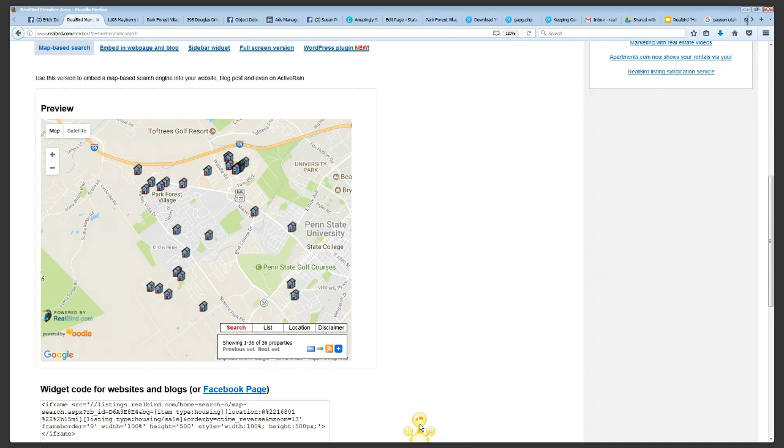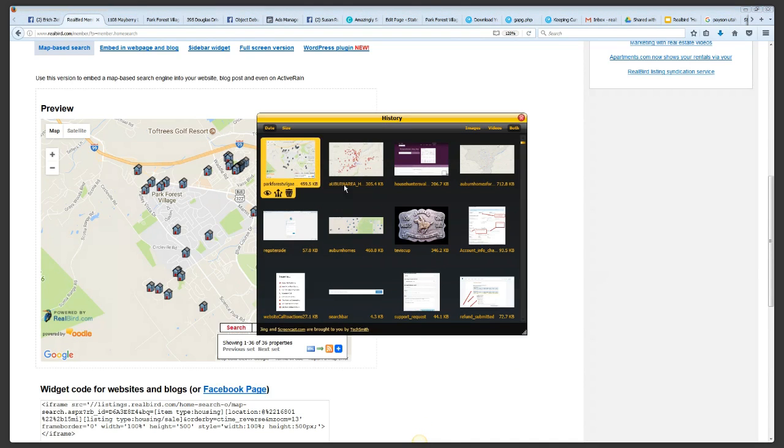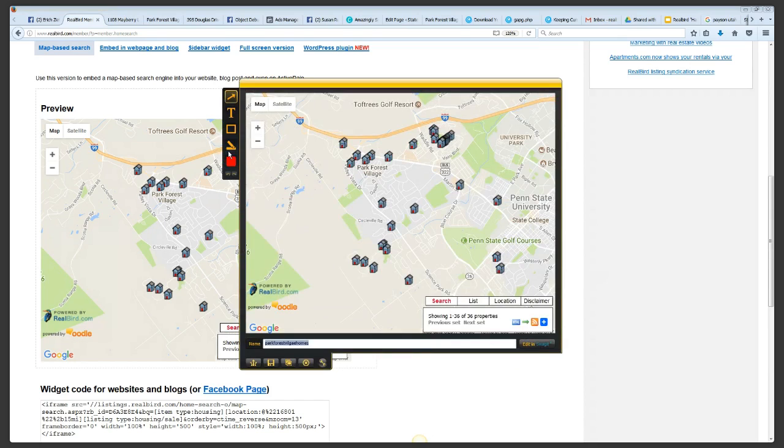Now, let's see. This is cool. So I'll pull up my history, pull up that. You can do all kinds of cool tool things with this. So like I can put text on it.